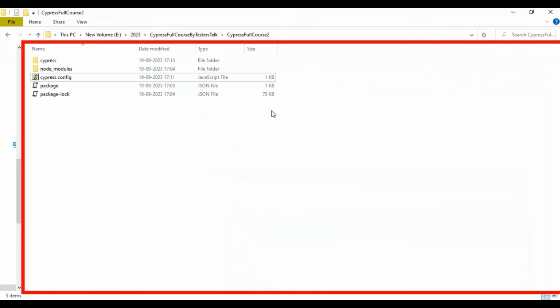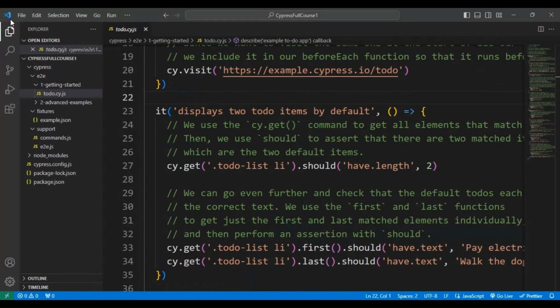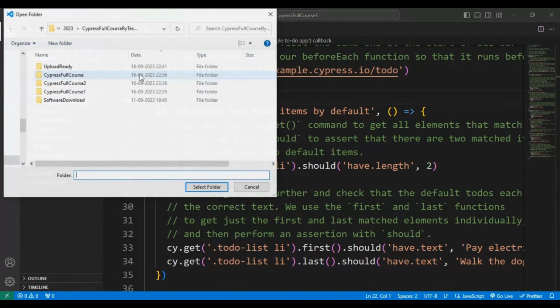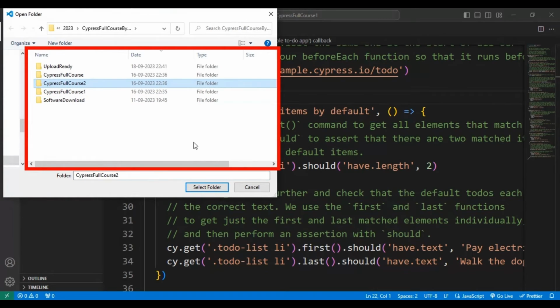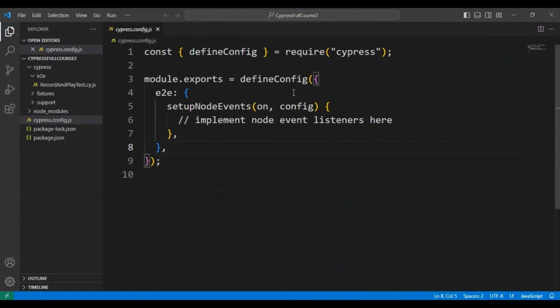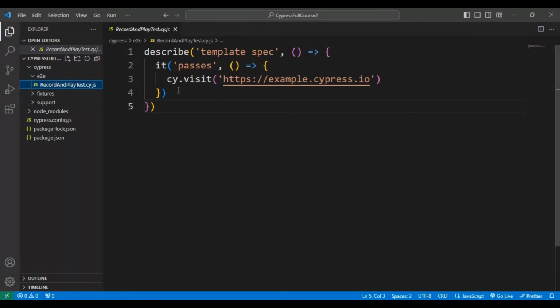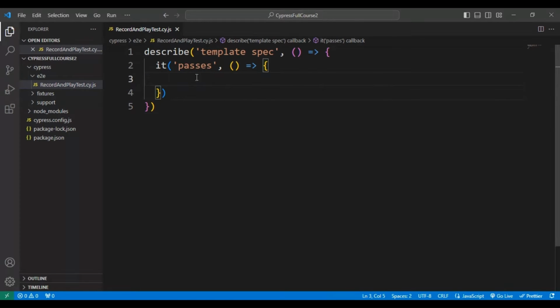Now what you need to do is, let me open this particular folder in VS Code. Here I'll go to File and Open Folder. This is where we have installed Cypress. I will select the Cypress full course 2, and that's it guys. If you look here under the Cypress E2E, there is a .cy.js file created. This is the name we provided while creating the Cypress configurations, right? So we are going to delete this particular line. We are keeping this test empty as of now.